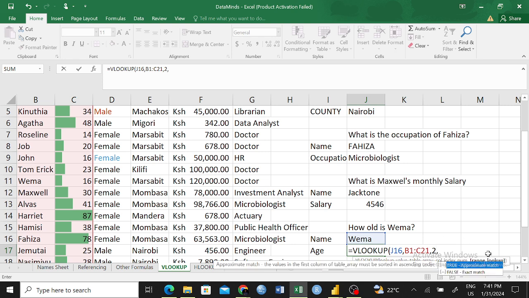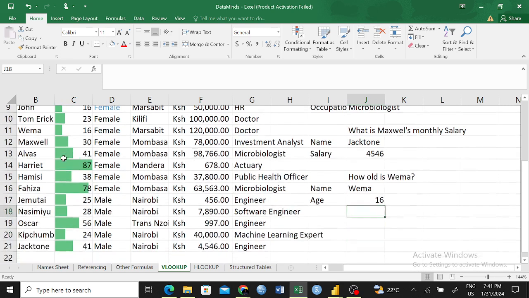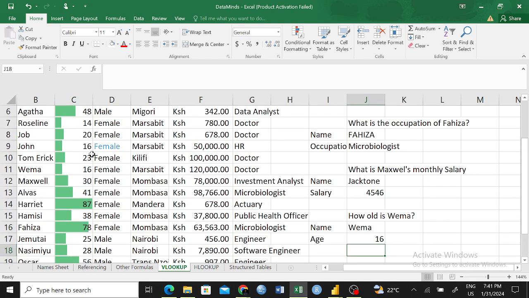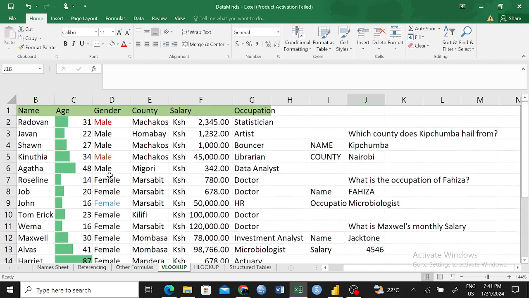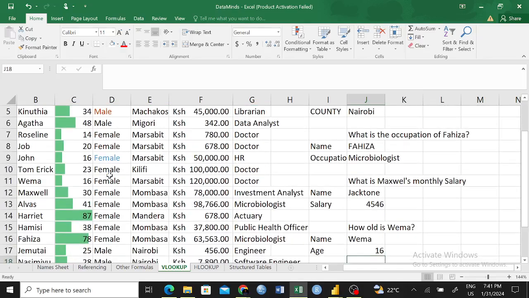Then range lookup. Do you want approximate or an exact match? You say, I want an exact match. Then you close the bracket. Then you have it that way. Then Wema is 16 years old. Sorry, where is Wema? Yeah, Wema is here, 16.